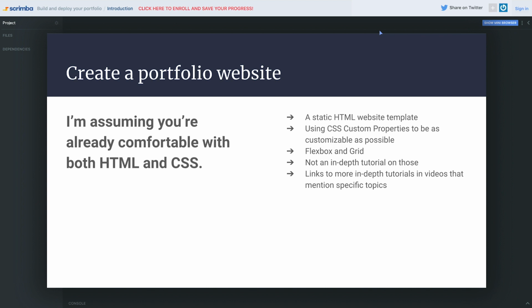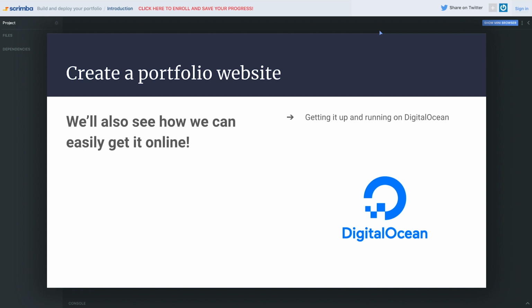So along with building it all out, we're going to be seeing how we can easily get it up and running using DigitalOcean. So in the early videos, it's going to be about building the site. And then in the future videos near the end, once we've finished building everything, we're going to look at DigitalOcean, how we can actually get it online through their service.